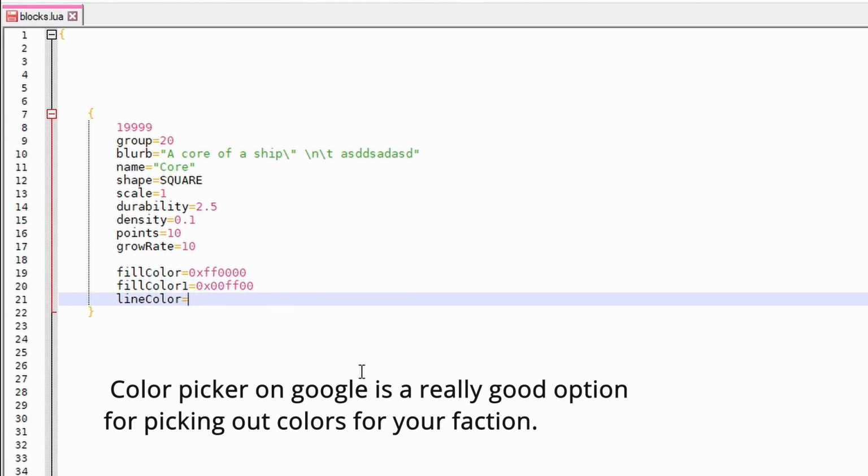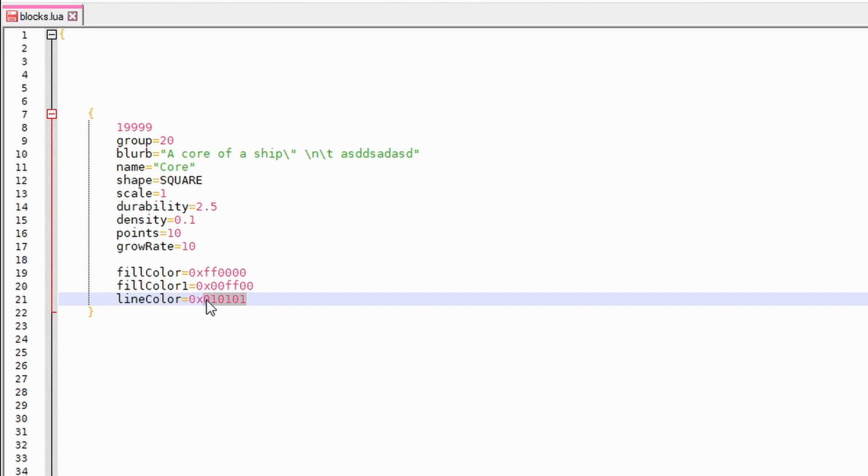And finally, for line color, again, 0x, and let's just say I want my line color to be black. You can put 000000, or you can put 010101. Doesn't really matter. I generally use 010101 because it looks nicer in guns for whatever reason, and it doesn't really make that much of a difference in blocks, so uniformity is good. I just use 010101 for everything. If you can, I'd use that too.